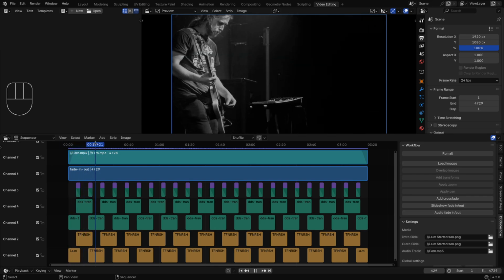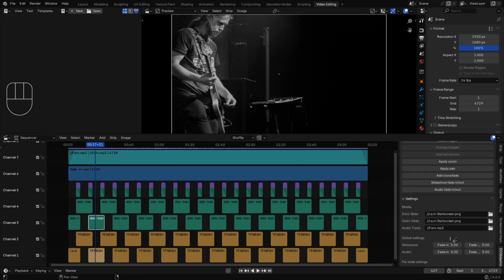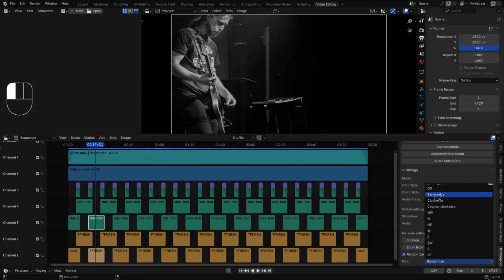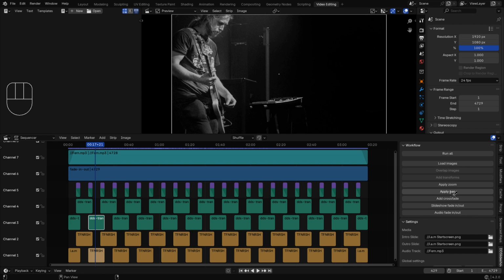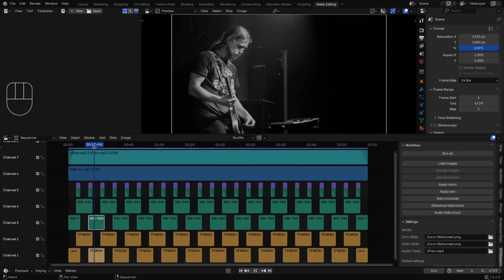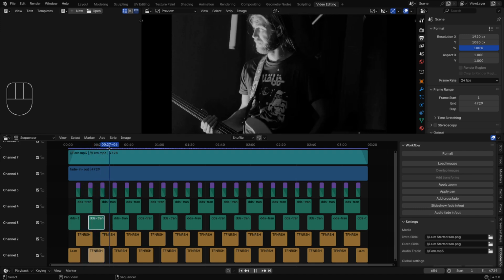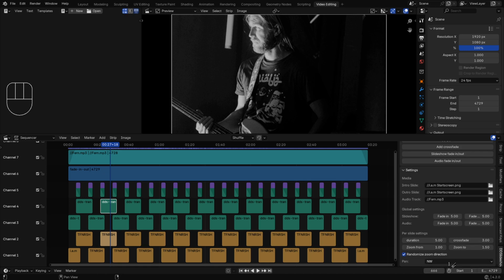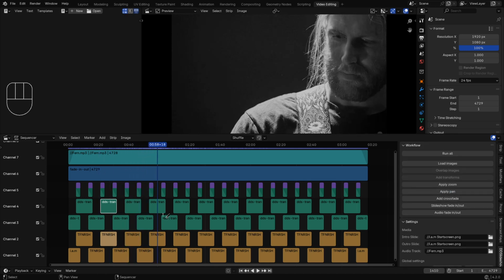Here is an example where the point of interest drifts out of view. To fix that, just select the transform strip for that image, and select a new anchor from the settings at the bottom. Then click Apply Pan. If we verify it, the picture now drifts to where we want the viewer to look. Let's go through the remaining pictures.